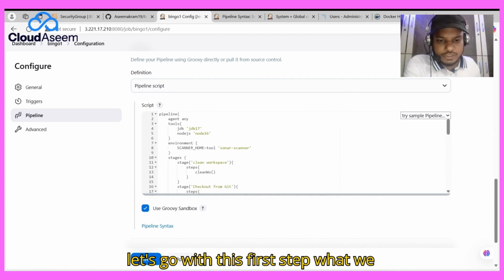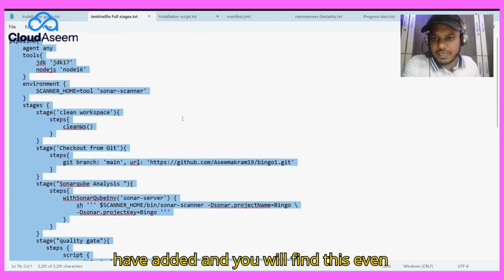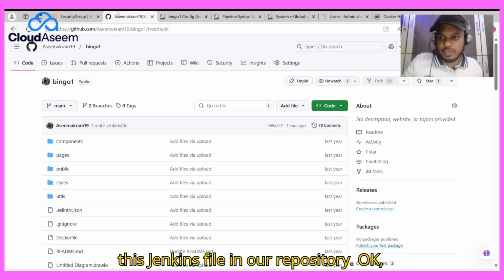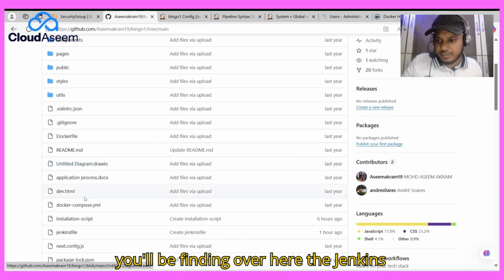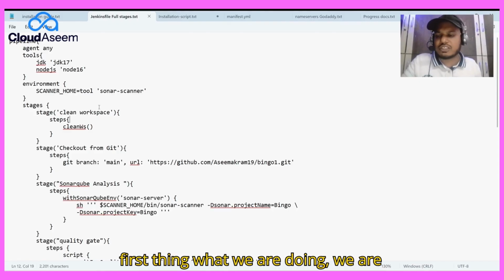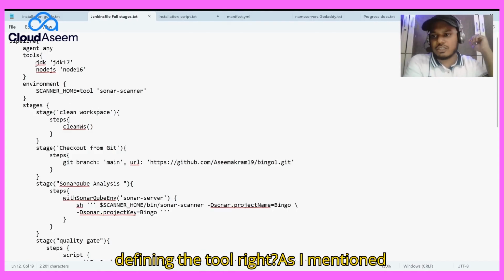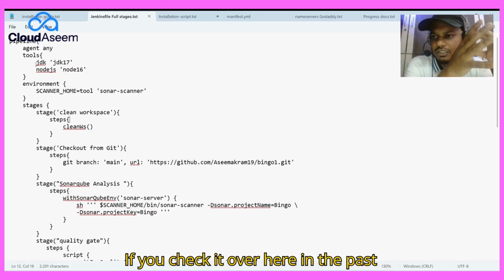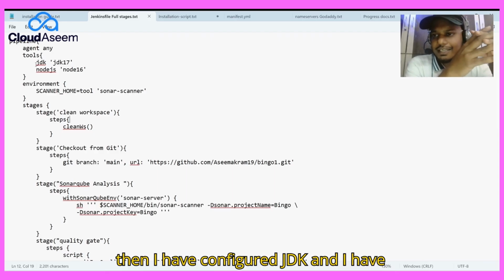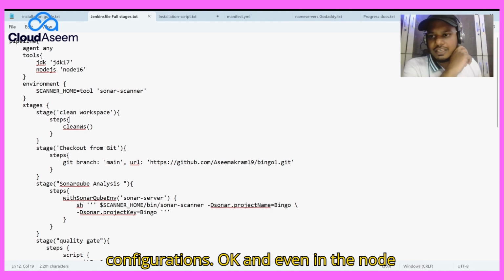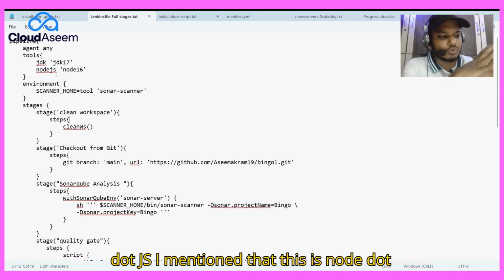I will explain to you guys how we are doing this part. So let's go with the first step, what we have added, and you will find this Jenkinsfile even in our repository. You'll be finding the Jenkinsfile over here. So I'll be clicking over here. First thing we are doing, we are defining the tools, right? As I mentioned, we have set up JDK. If you check it over here, in the past I have configured JDK and I have mentioned JDK 17 in my configurations. And in Node.js, I have mentioned Node.js 16.